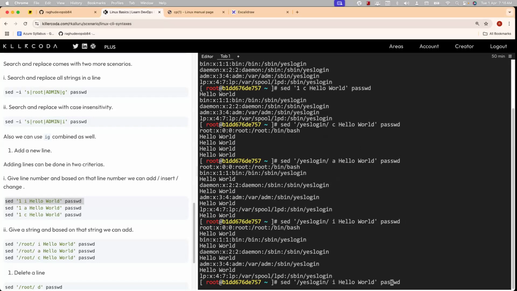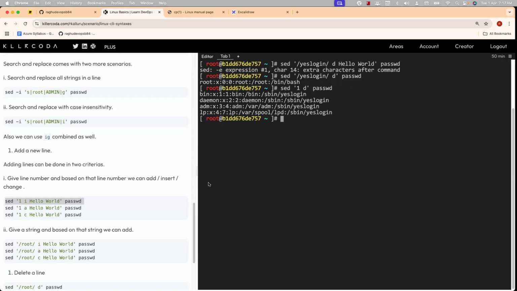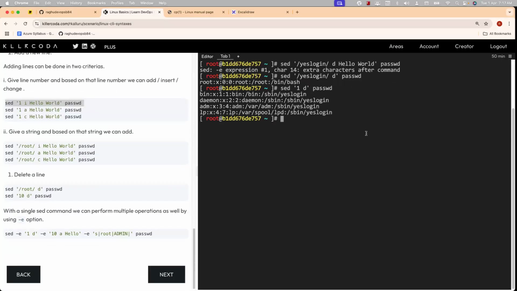And finally, to delete a line, just go for wherever you find "yes login", delete those lines. Wherever you have "yes login", those lines are deleted. Or else you can go for a line number based 1d to delete the first line. Now all these options you can give with -i so that it can directly modify the file. I'm not giving the -i option.